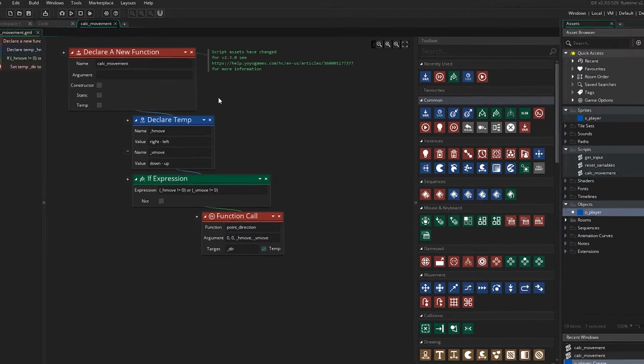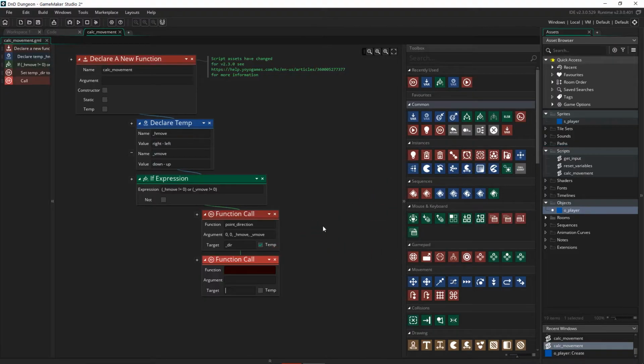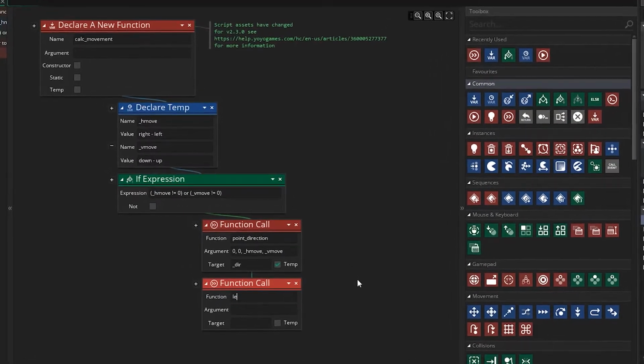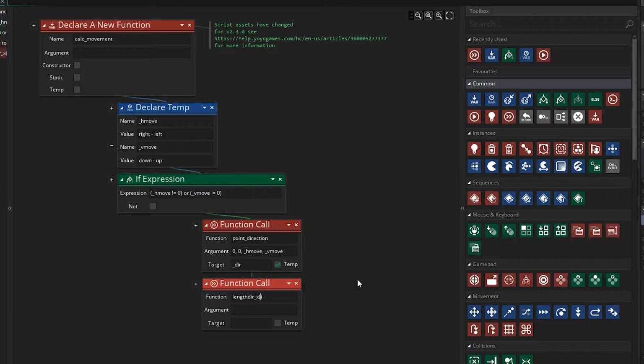So back in our calc movement, let's do a function call. And we need to calculate the distance we need to move along the x and the distance we need to move along the y to move in this direction. So if the direction is this way, how far are we moving on the x? How far are we moving on the y to get to the point we need to get to? And we can use another function called lengthdir_x.